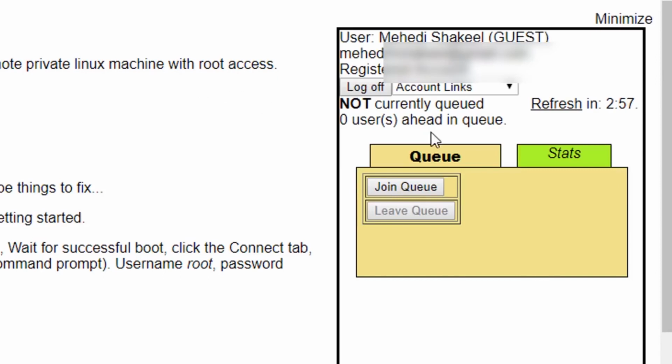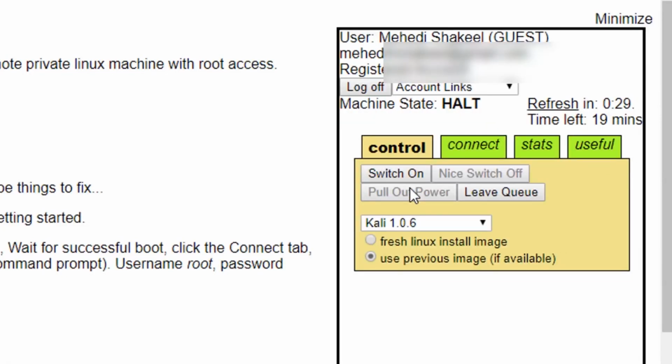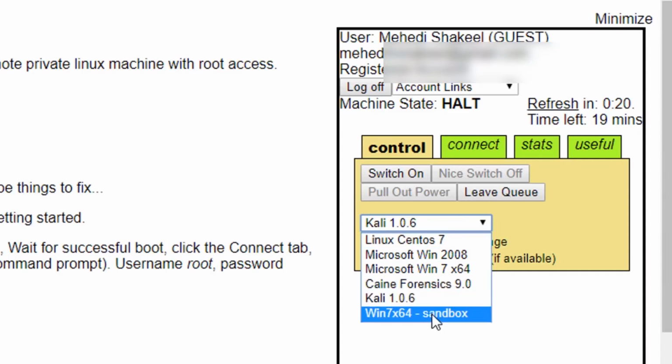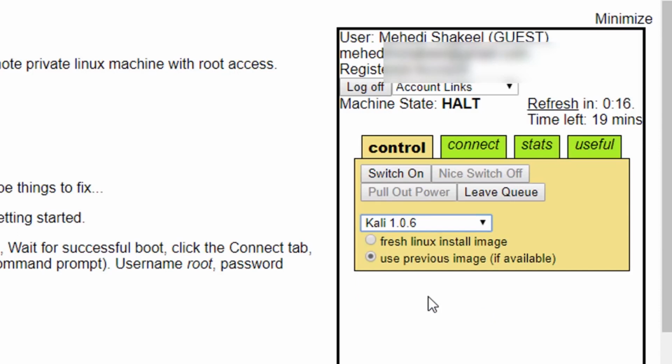Okay, now you need to join the queue. Click here on the join queue button. Now select the OS you want to run from this drop down menu. Choose Kali Linux from the list. And here select fresh Linux install image. Now switch it on. It will take some time to boot up.